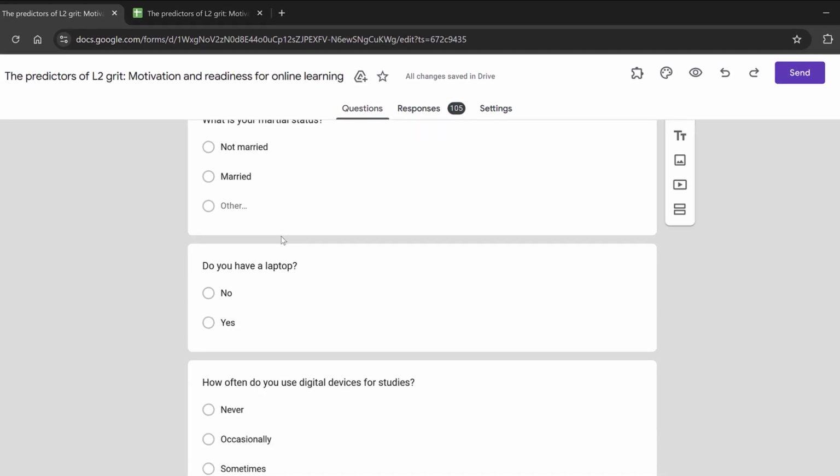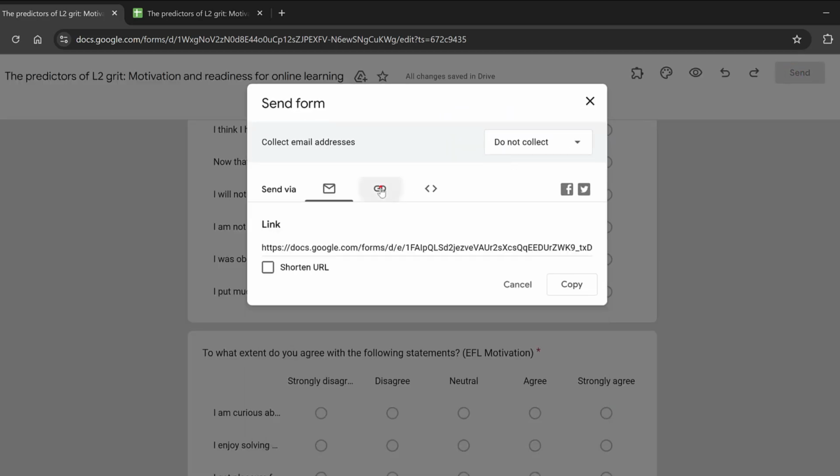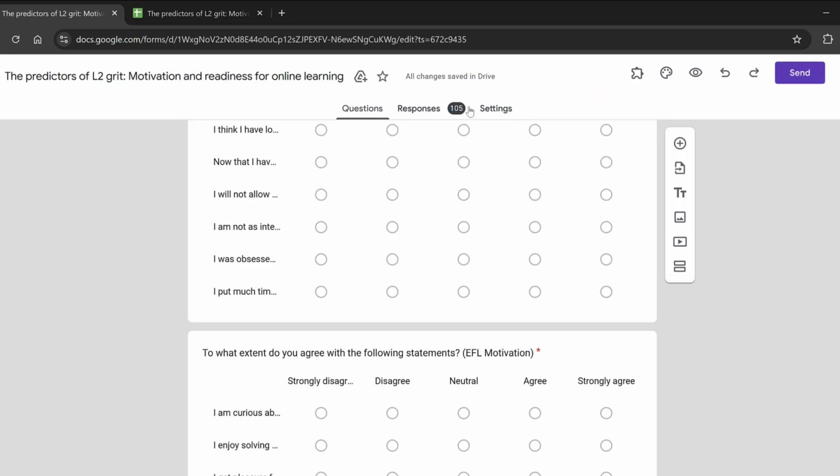So after taking the scales, I put them in this questionnaire, and then I could simply share the link via Google Forms here. I can shorten it, copy it, and then I go to social media and I start sharing it via WhatsApp, via Facebook, via LinkedIn, via all social media to start collecting the data. Usually I need 100 respondents regardless of the sample size. This is a rule of thumb.